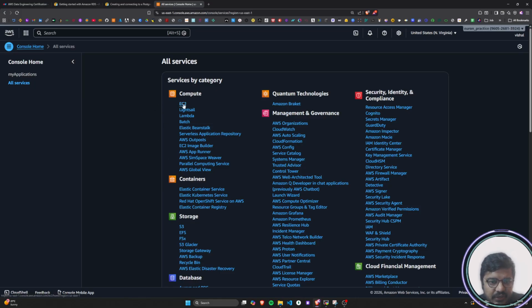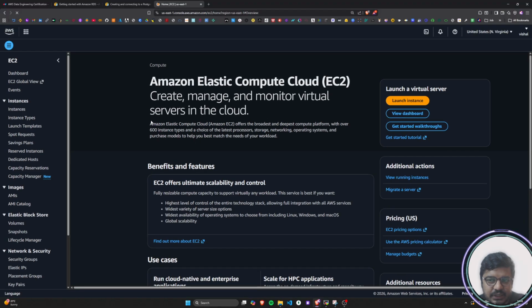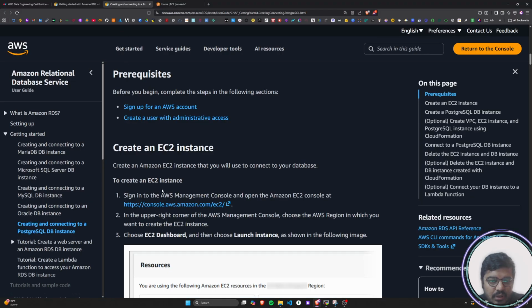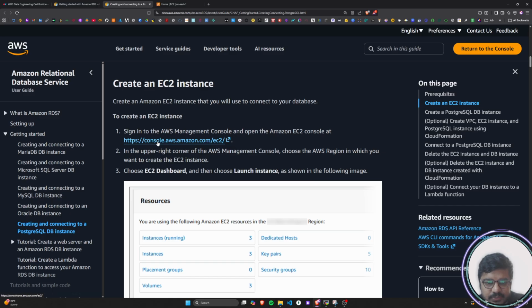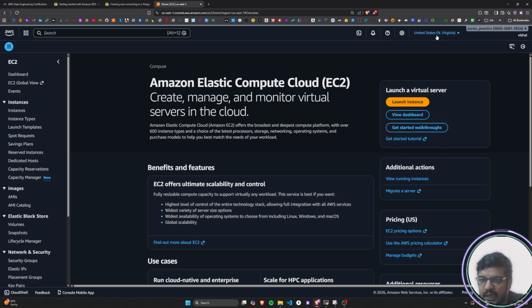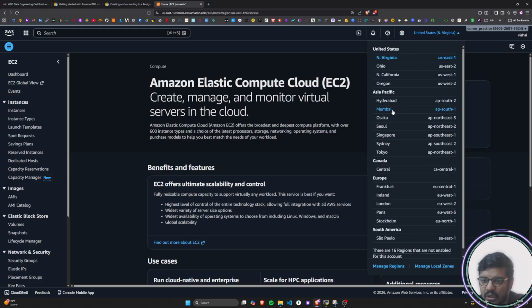Okay. So here, if we click on EC2, we will again be redirected to the EC2 dashboard. Or else I can also click on this particular link and I will be redirected to the same page. Now, in the upper right corner of the AWS management console, choose the AWS region in which you want to create the EC2 instance. Currently I am in the North Virginia region of the United States. If I want to switch to any other region of the world, I will click on this drop down and switch to another region.